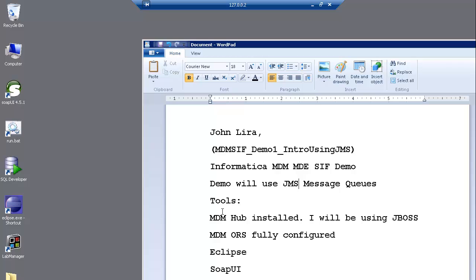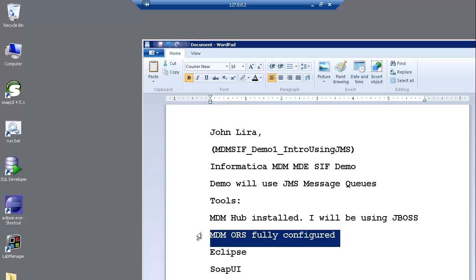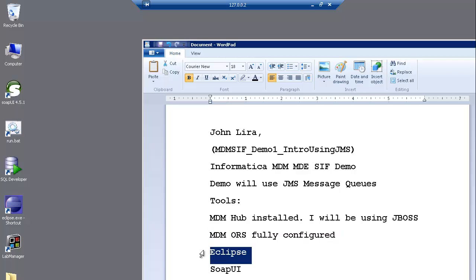So this is an intro to what you need, also a small example on configuring JMS queues. You have to have MDM already installed. So this assumes that you have MDM installed. In my case, I'm using JBoss and Oracle. I have a fully operational ORS, operational store, in which I have my data model. And we will be using Eclipse for Java development and SOAP UI for the web services that we're going to be creating. So number one, this assumes that everything's fully installed.